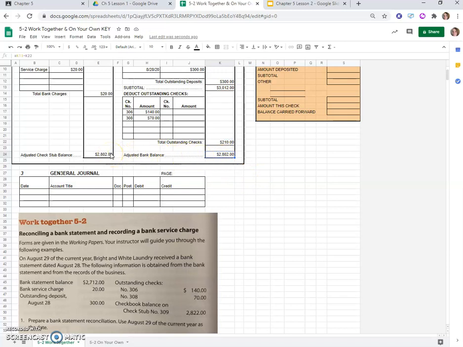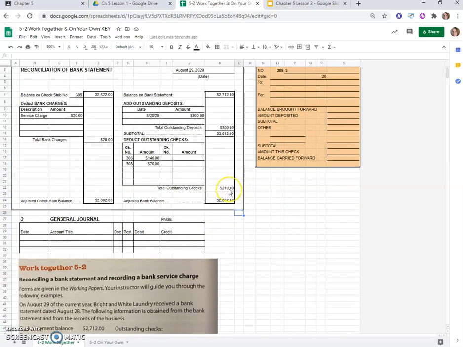And remember, step 10 was to compare the adjusted balances, check stub balance, adjusted bank balance. They're both 2,802. So we equal, and we have to equal. And if we don't, we better go figure out what check we missed or deposit or bank charge we missed, because they need to equal. Or perhaps we have something wrong in our books. That's a much worse answer. You hope it's easier than that. But it's always important to do this right away after you get those bank statements to make sure you don't have any problems. It's just one of those checks on your cash that you can do.